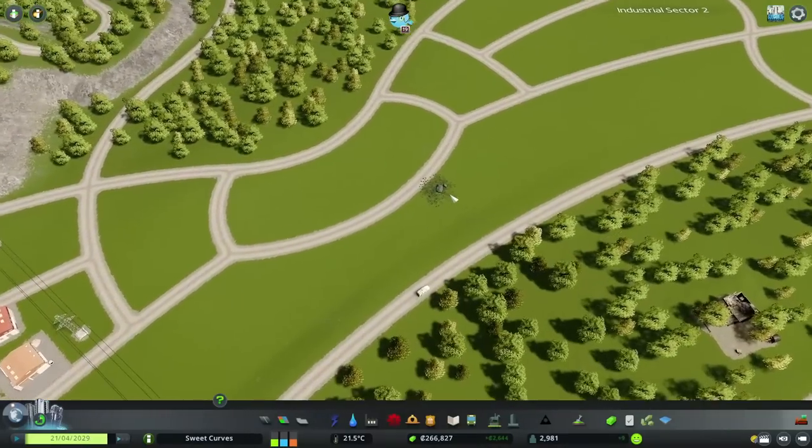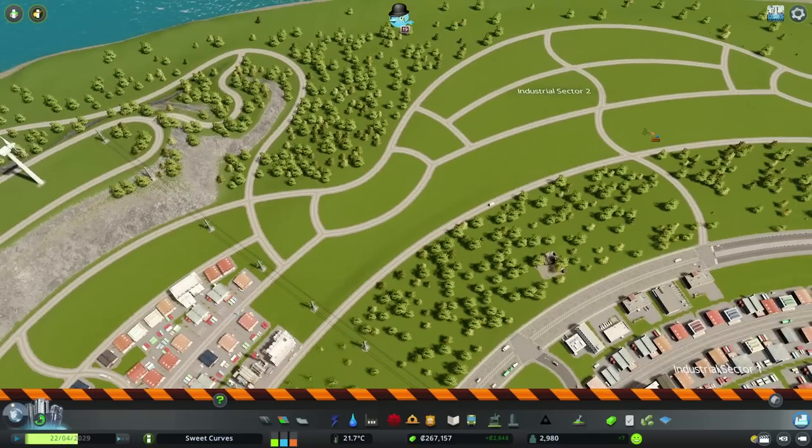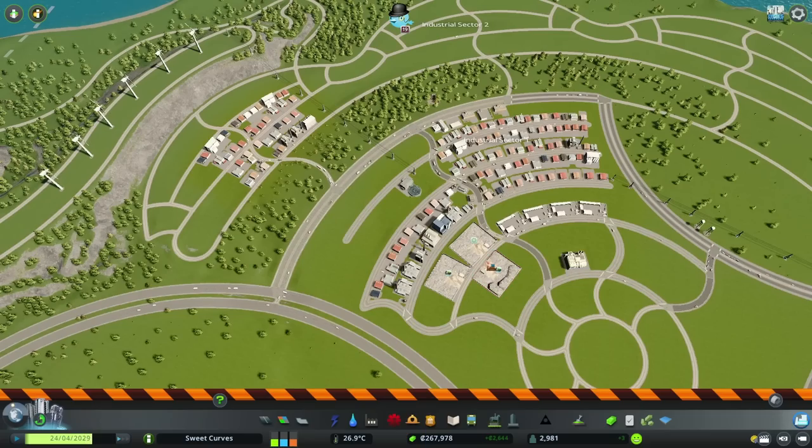Oh, and by the way, I just found something. Let me just delete this. But yeah, this area has a lot of industry and it will generate a lot of traffic. And trash also produces a lot of traffic as well because of all the garbage trucks.